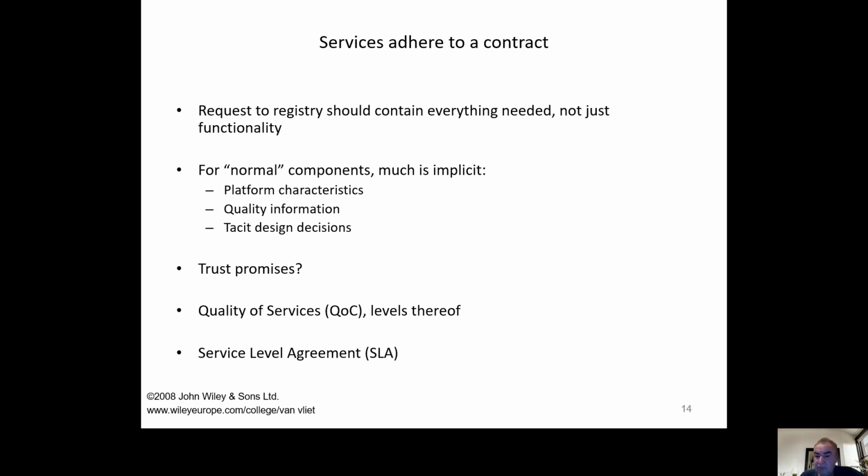For example, if you call a plumbing company and you book for the next 2 weeks, don't let me pick you, because you say my availability is short for now. Okay, so for a normal component, the match is implicit. A lot of these things we don't have to specify, it just goes without saying. So platform characteristic, quality, tacit design, tacit decisions means things that go without saying.